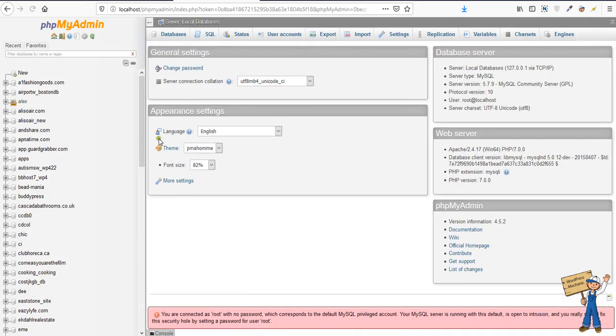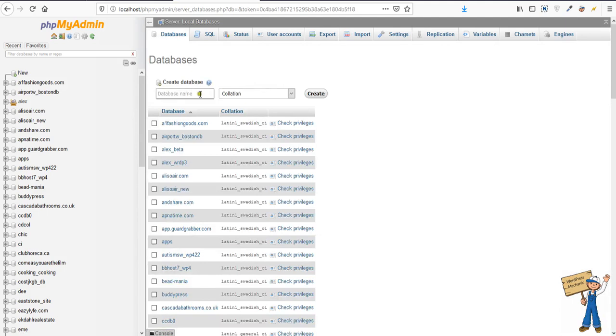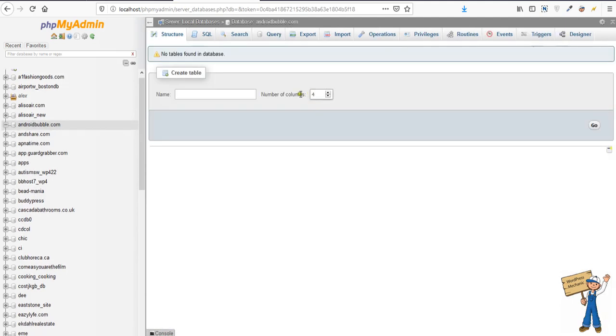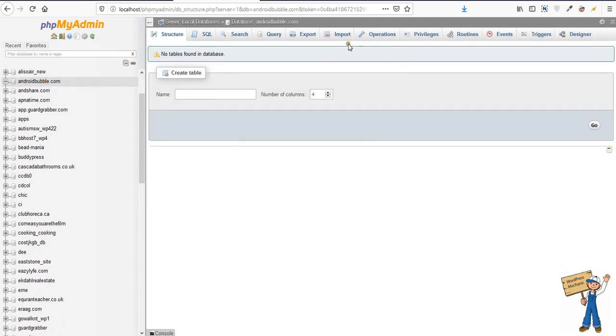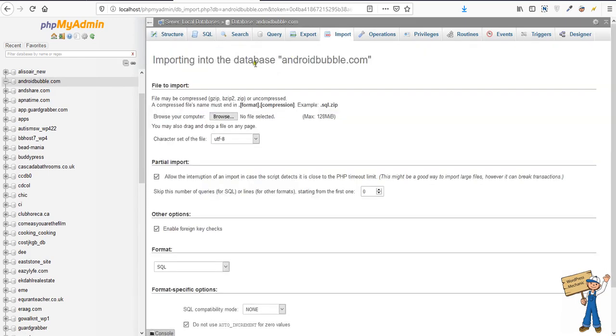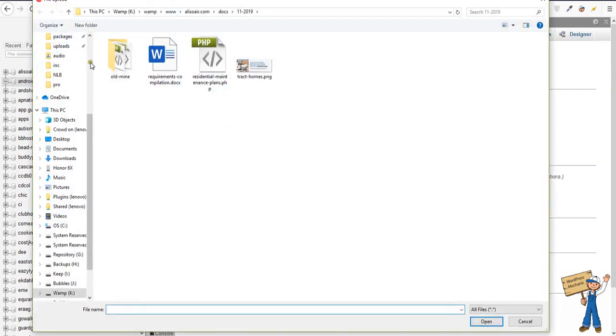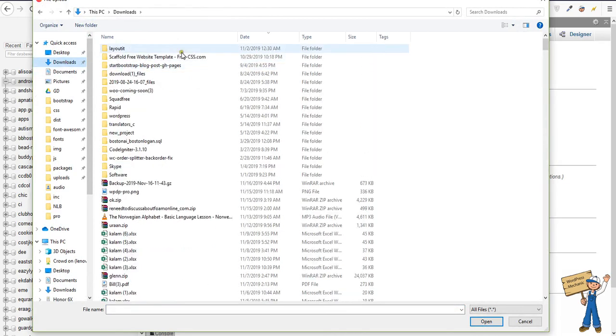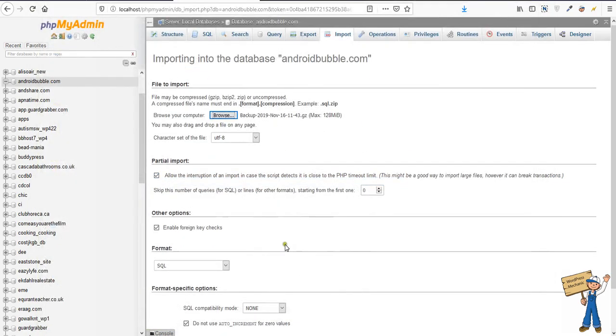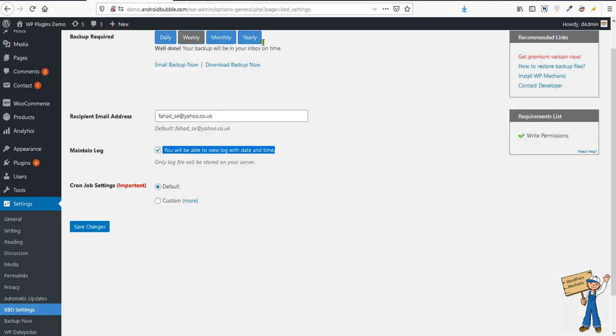In this tutorial I'm going to show you how you can retrieve the database backup. Import, downloads, backup, right?